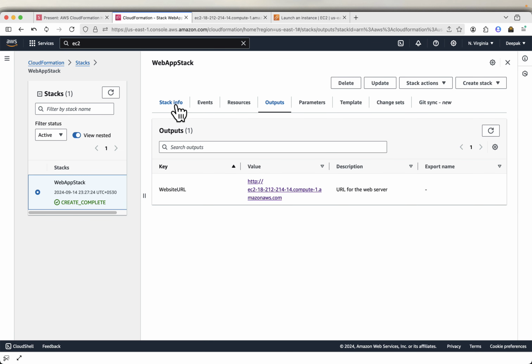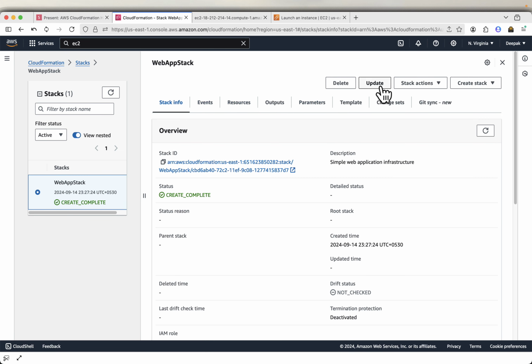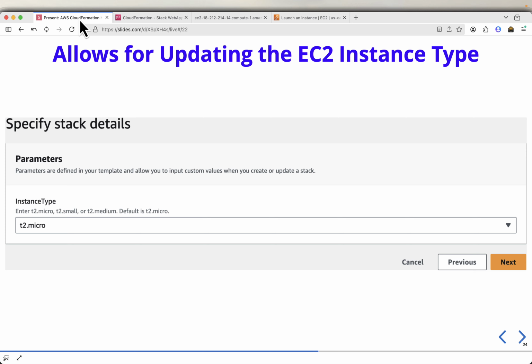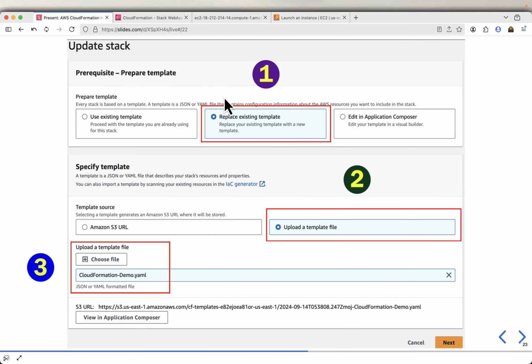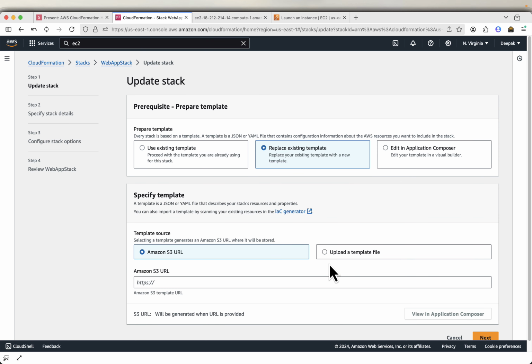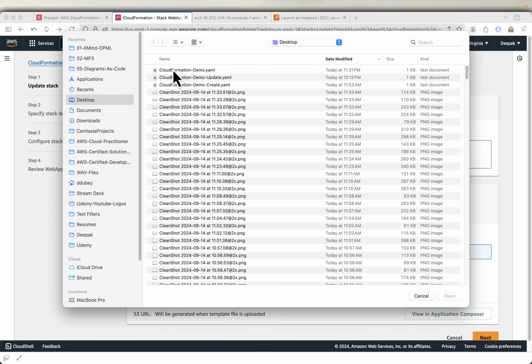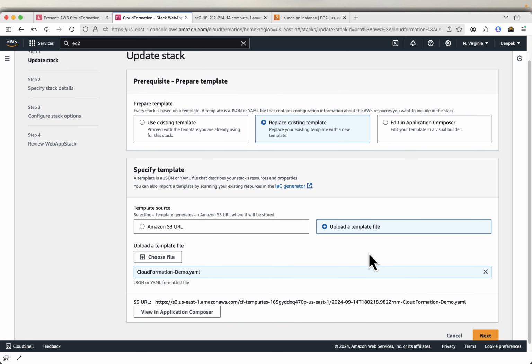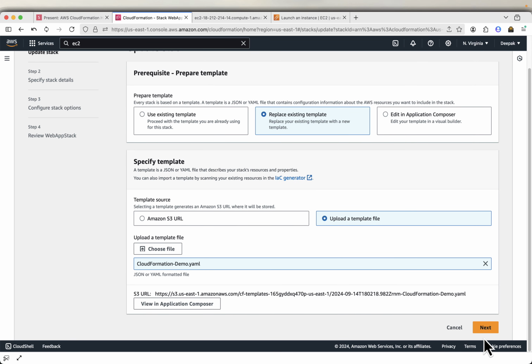So I go to stack info. Anyway, yes, I can go directly to update and use existing template. Sorry, it should be replace existing template, and just upload a template file because it is on the local machine. Choose file. I take the file and click on next.